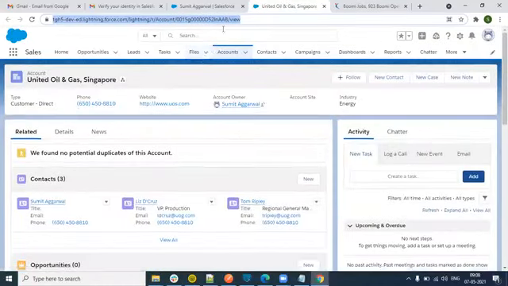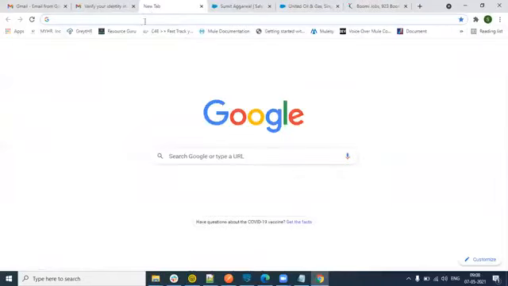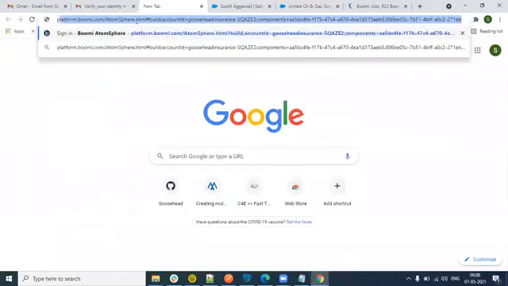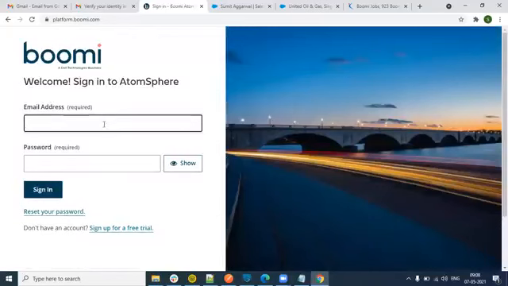I hope this is clear. Any doubts? All right. So what we'll do is we'll log in to the platform and try to take the process forward.